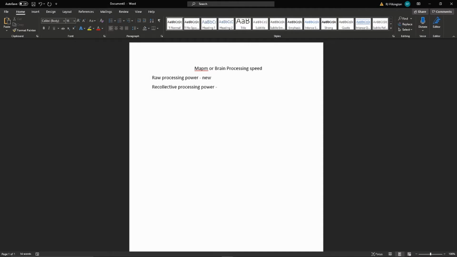And this is kind of like if you had a database and you're searching your mental database of stuff. Raw processing power and the recollective processing power. So the raw is like completely new. So the first time you play League, you're learning everything primarily with your raw processing power. Unless you played Dota or Heroes of Newerth or some other MOBA, you're pretty much using your raw processing power.